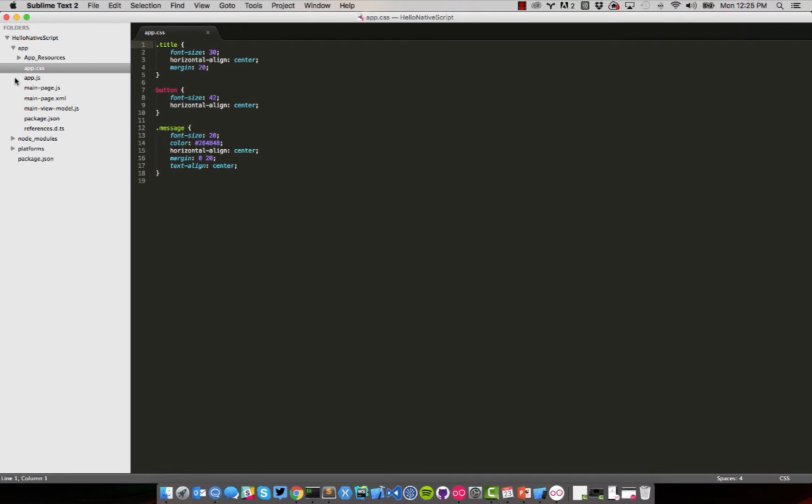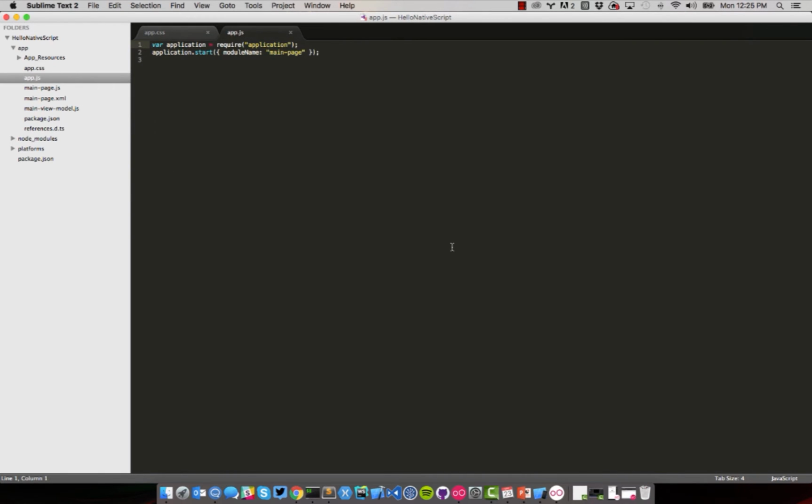Next we have app.js. If you've done any web development using any of the new modern JavaScript frameworks, the concept of an app.js should be fairly familiar. And this is where we configure our application and basically start it up.